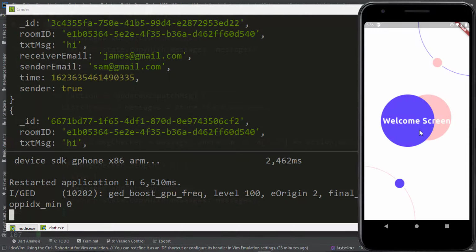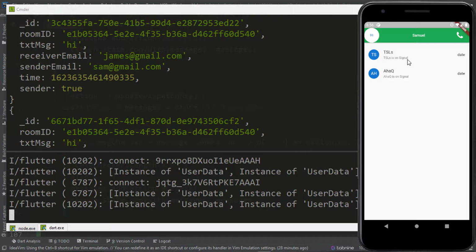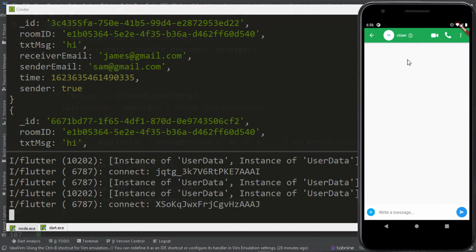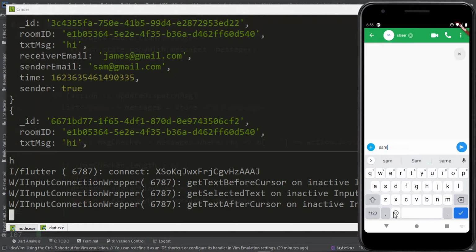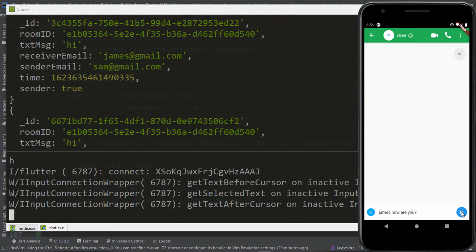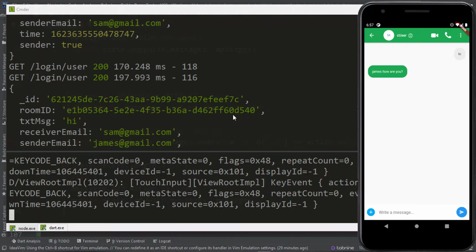So they're almost done. What I'm going to do now is click on both users. I'm going to click on James, and on my phone I'm going to click on Sam. And this time around I think it should work. So I'm going to say hi. So you could see automatically it shows me hi. I can say sorry James, how are you? I can reply to James. So I replied to James, and I didn't actually see anything. I can't tell why.